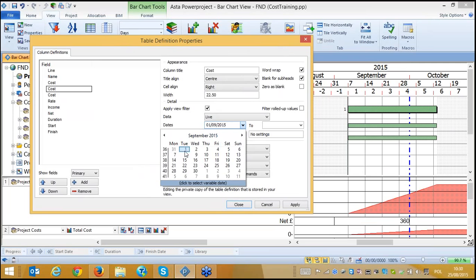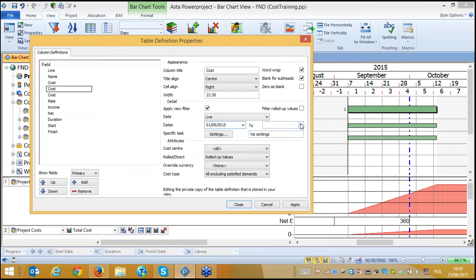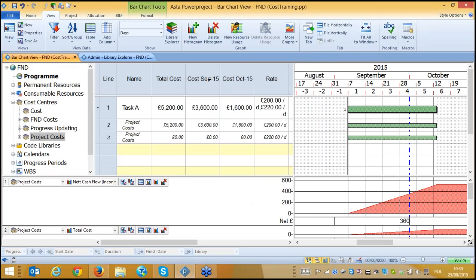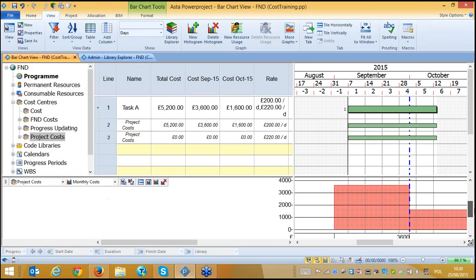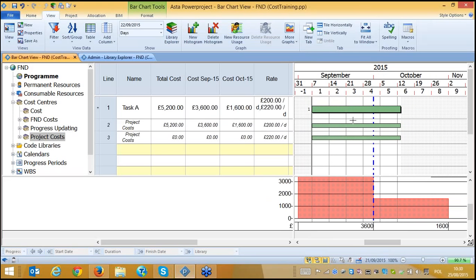I go and select, for example, a date range starting from 1st September to the end of September. So let's type here also September, and for this other one, let's write October. So what we need to do is change here to October, start and finish, and apply and close, and you see now my monthly cost. Here you see also in the histogram, in the first month, September, we have 3,600, and in the second month, October, the cost is 1,600, and the total cost we also see in another column.